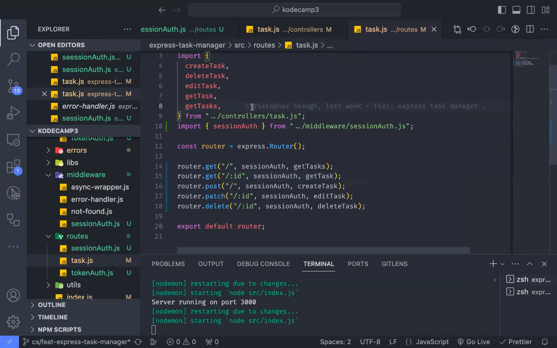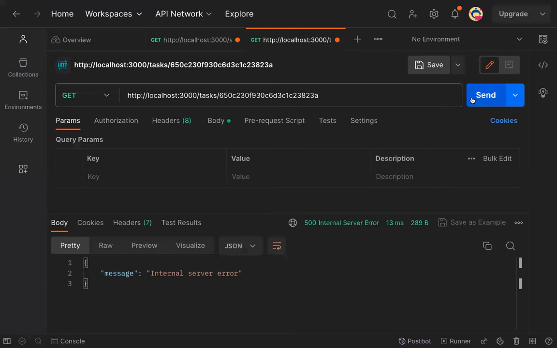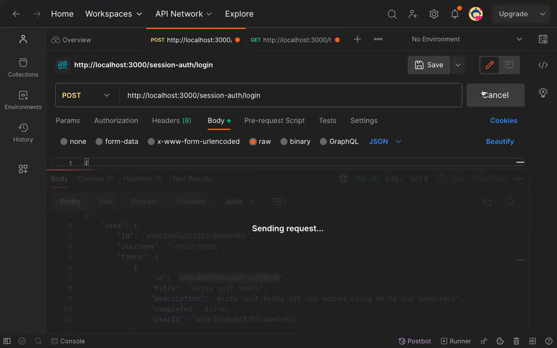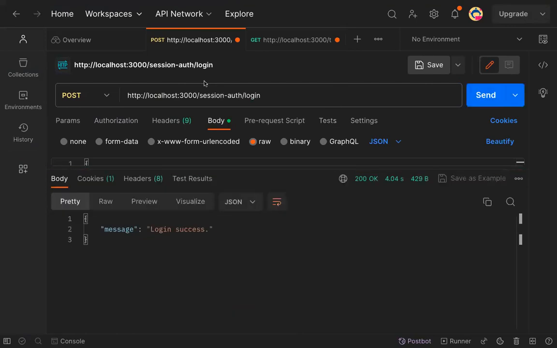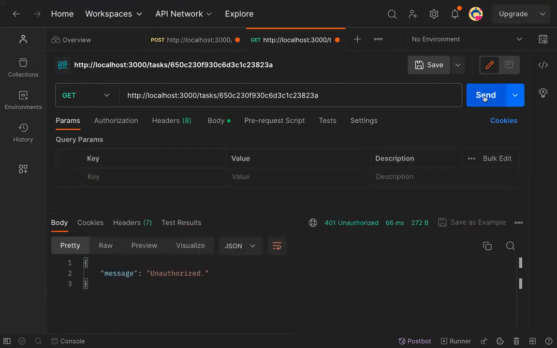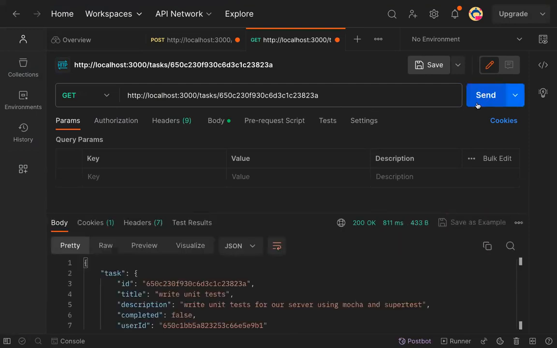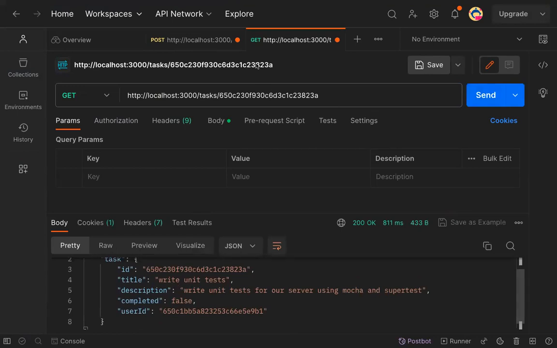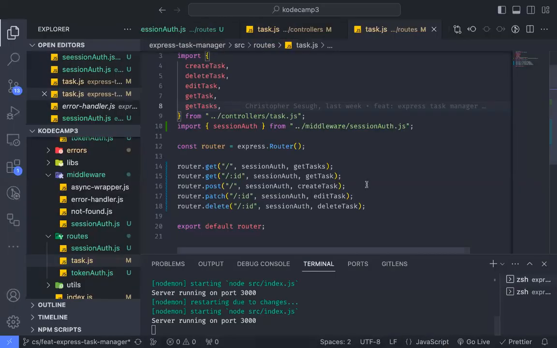Let's do it once more, and if it doesn't work, I think we'll debug it later. Unauthorized. Okay, I think it's about to work. Not really sure, but let's first of all log in. So debugging skills are very, very important, and this is where you need them. And it's working. So we're getting this particular task with this user ID because the user is logged in, and this is actually working right now.